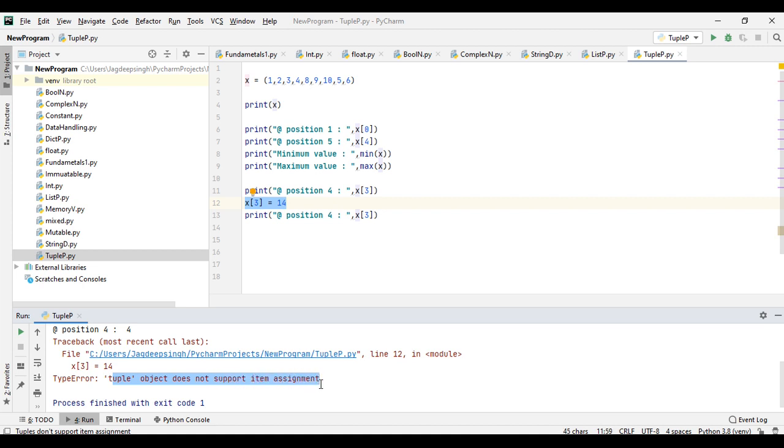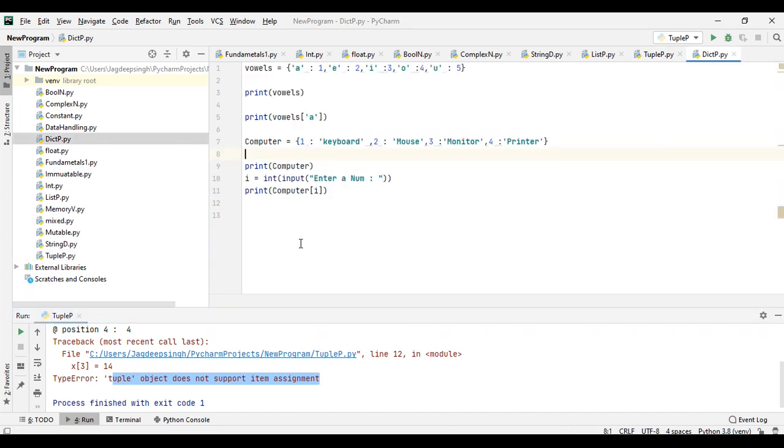Then we use x equal to 14. But when we apply this condition, you get this message: the error type tuple object does not support item assignment. So you are not able to change the value in a tuple, but you can change the value in a list. So these are the different data types: list and tuple.